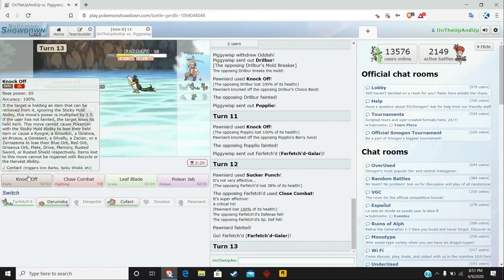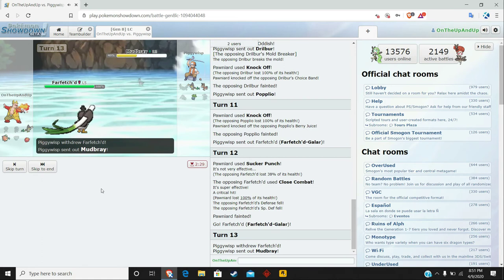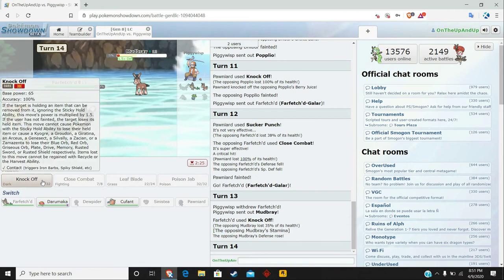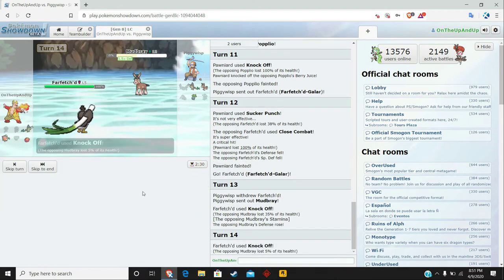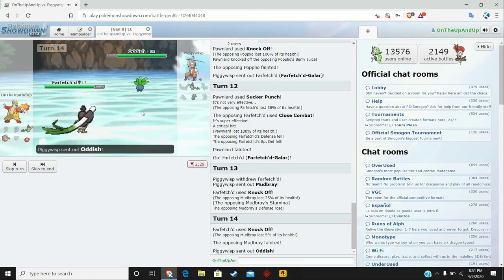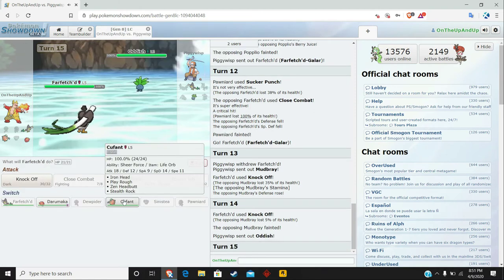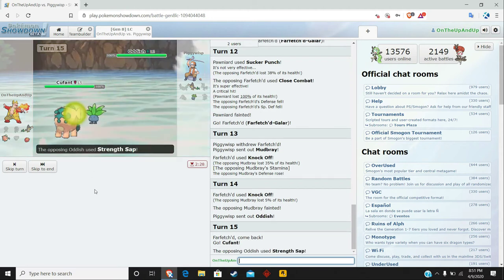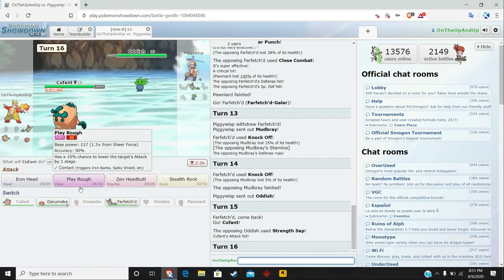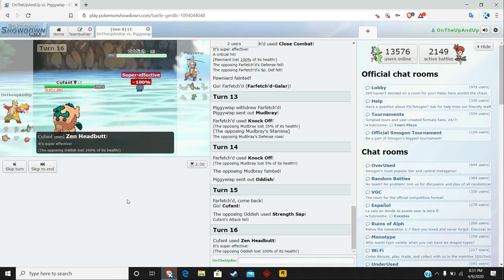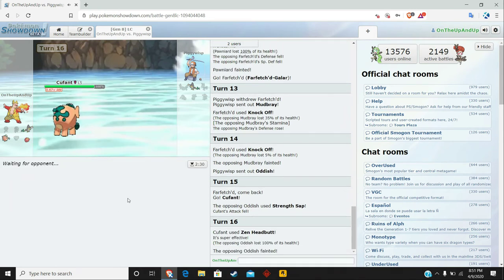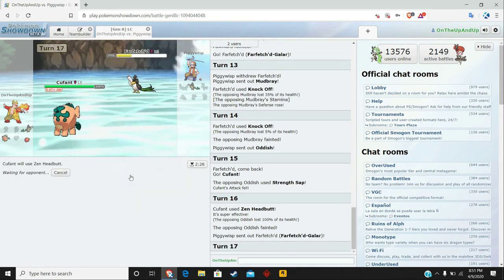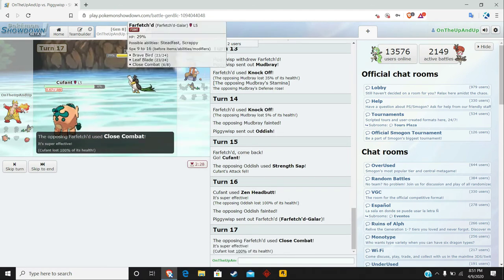Alright, now nothing takes a Knock Off from, actually, Mudbray. Cool. Stamina. And a Knock Off again. They go Oddish. I'll go Q-Fant because I have that Zen Headbutt. They do Strength Sap, so they just try to take my attack. Fair enough. Zen Headbutt still picks up the KO. And then that thing is weakened, and I'm scarfed, so... Yeah. They go Close Combat.